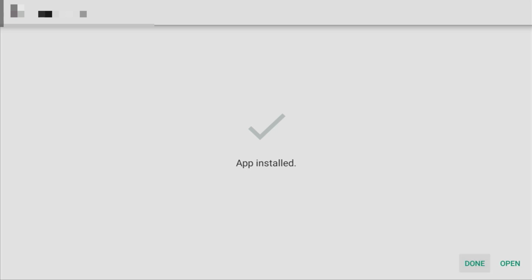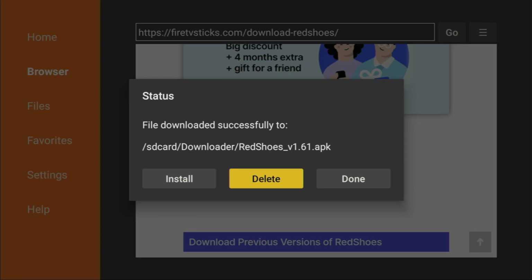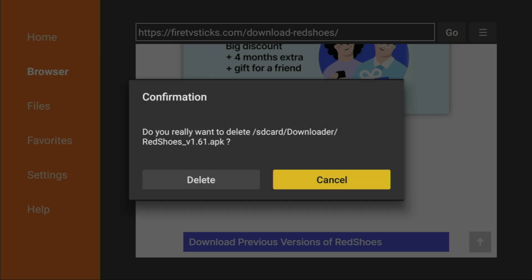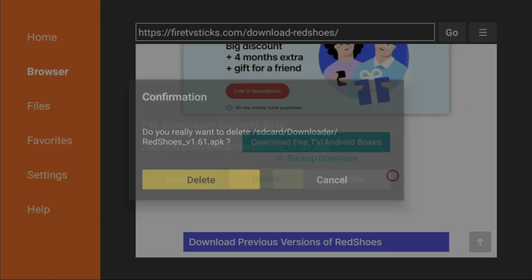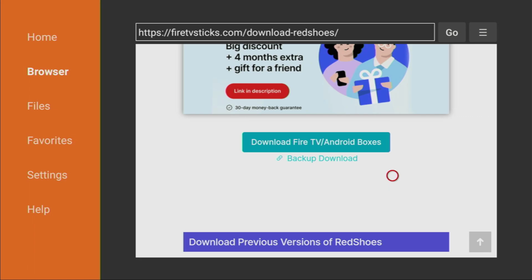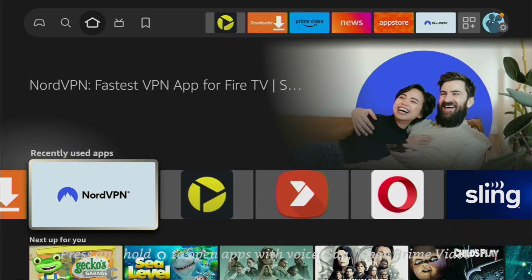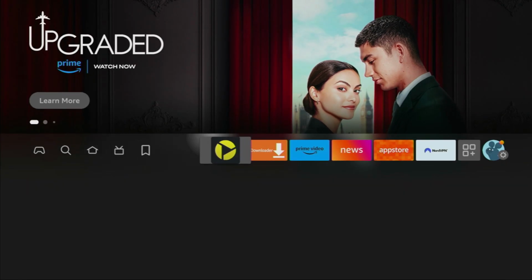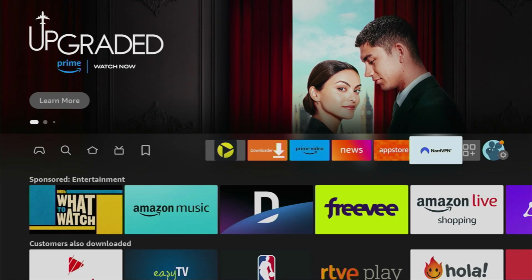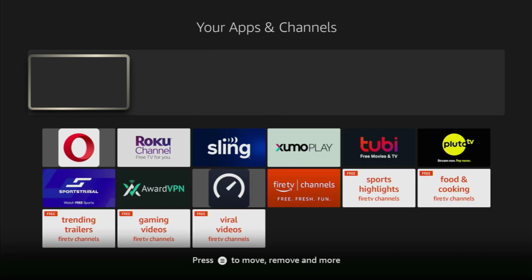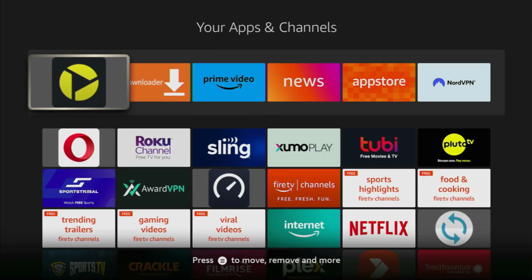In our case, we need to click on done, because here we have an option to delete the installation files, as we do not require them anymore. So click on delete here, and now we have erased the unnecessary installation file from our device. Now click on home on your remote and go to the list of applications on your Firestick. Now it loads, and after it has loaded, let's scroll down.